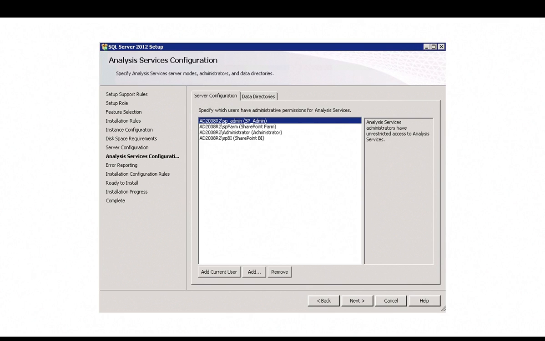If you're going to use the BISM connection type with Reporting Services to generate Power View models, that service needs to be an administrator for this Analysis Services or PowerPivot instance. Okay. Now, that's basically it. When we hit next, the SQL Server bits are going to be laid down.